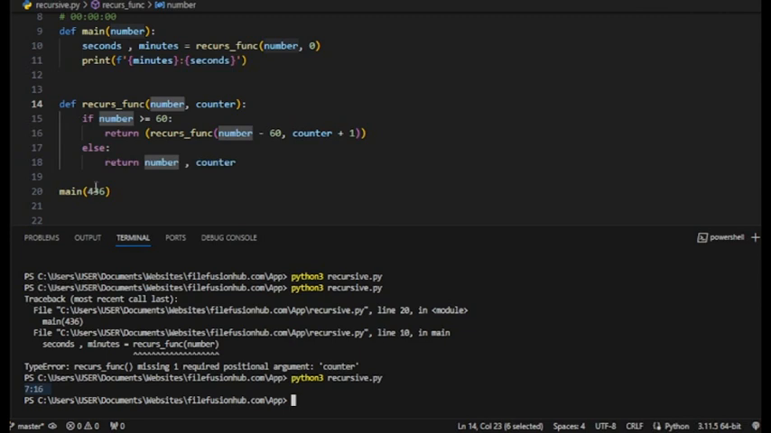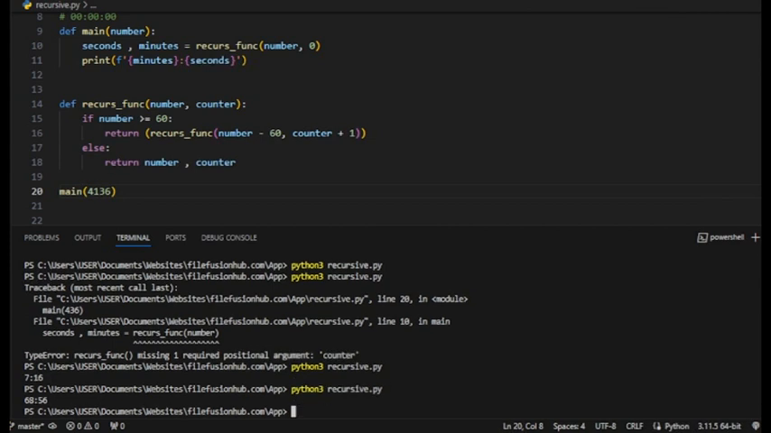Now let me increase the number. Okay, so let me save again. Now we get 68 minutes, 56 seconds. We know that 60 minutes make 1 hour, but here we have a number that is more than 60 minutes. This means we need to be able to display the hours also when the number of minutes is greater than 60. How do we do it?